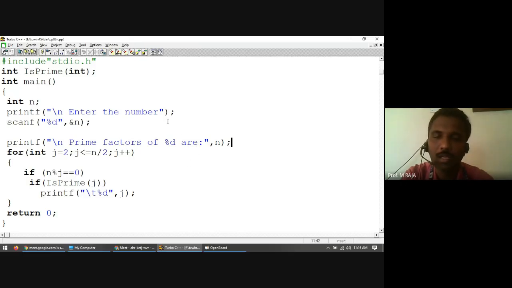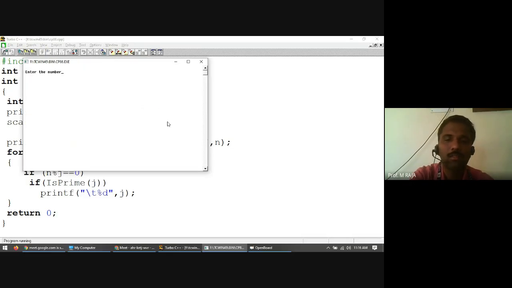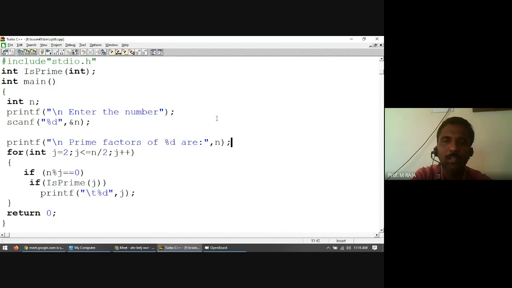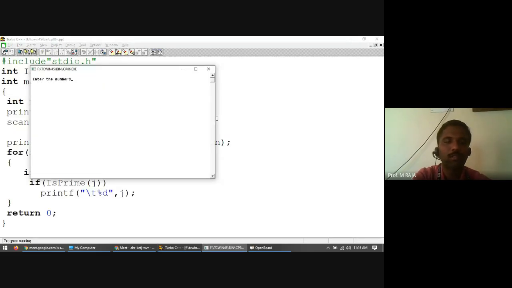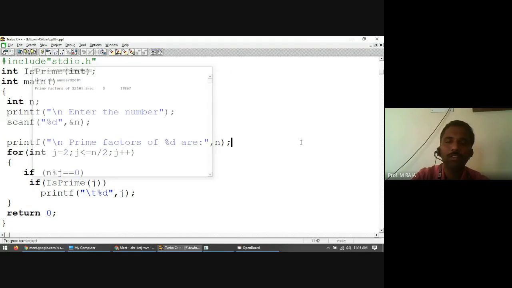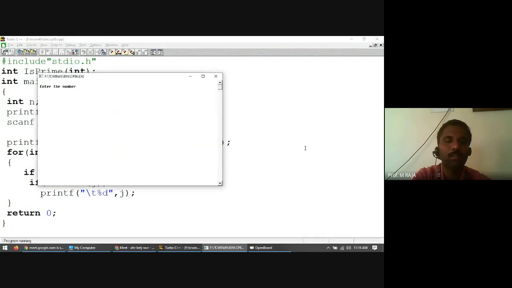Control F9, say 85. Prime factors of 85 are 5 and 17. Control F9, 32601. Prime factors of 32601 are 3, 10867. What happens when we input a number which is a prime number, 17? Prime factors of 17 are, right, nothing gets printed.